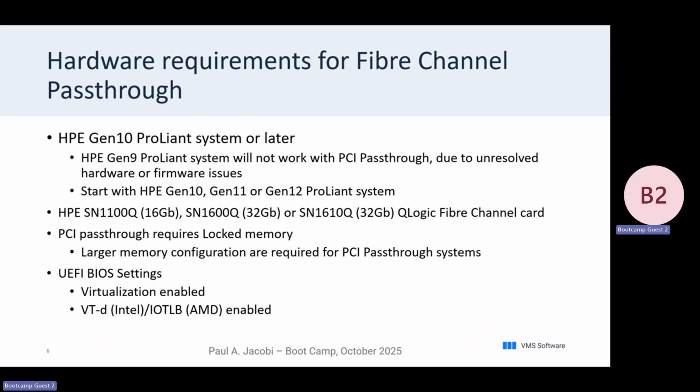And PCI pass-through systems require use of locked memory. So when you configure a system for use with PCI pass-through mode, these require a much beefier memory configuration. You want to take that into account when you're ordering a system for use with PCI pass-through mode. And we'll talk a little more about that in a moment.